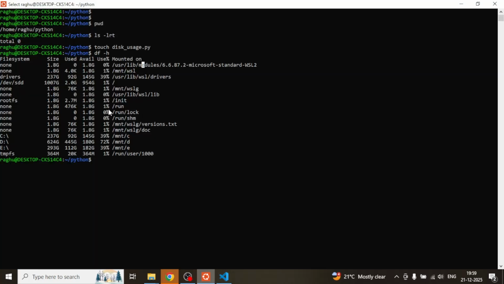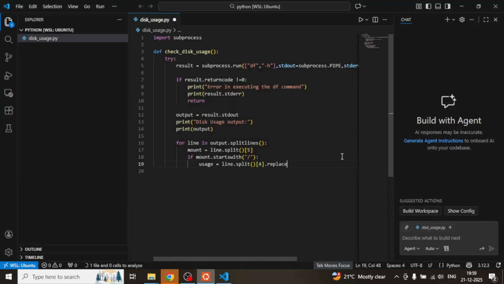And also one more thing I want to do here is, this fourth column has 0%, so I want to replace that percentage with, what shall I do, I'll just give it blank. So I got it, but this will be a string, so I convert this into an integer, and I put it into the usage variable. So I split the lines, I take the fifth one. If it is a mount, only then I take the percentage of it. Next condition, here comes my threshold, I'll define it as 80.